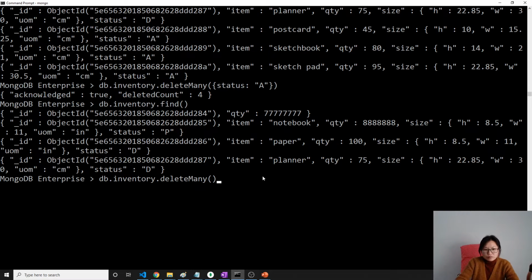You can also have other delete queries, like deleteMany, and here I can give quantity greater than 80 and less than 1000. Which means I want the quantity value greater than 80, so this one doesn't match, but less than 1000, and this one is greater than 1000, so eventually it's gonna delete this one.